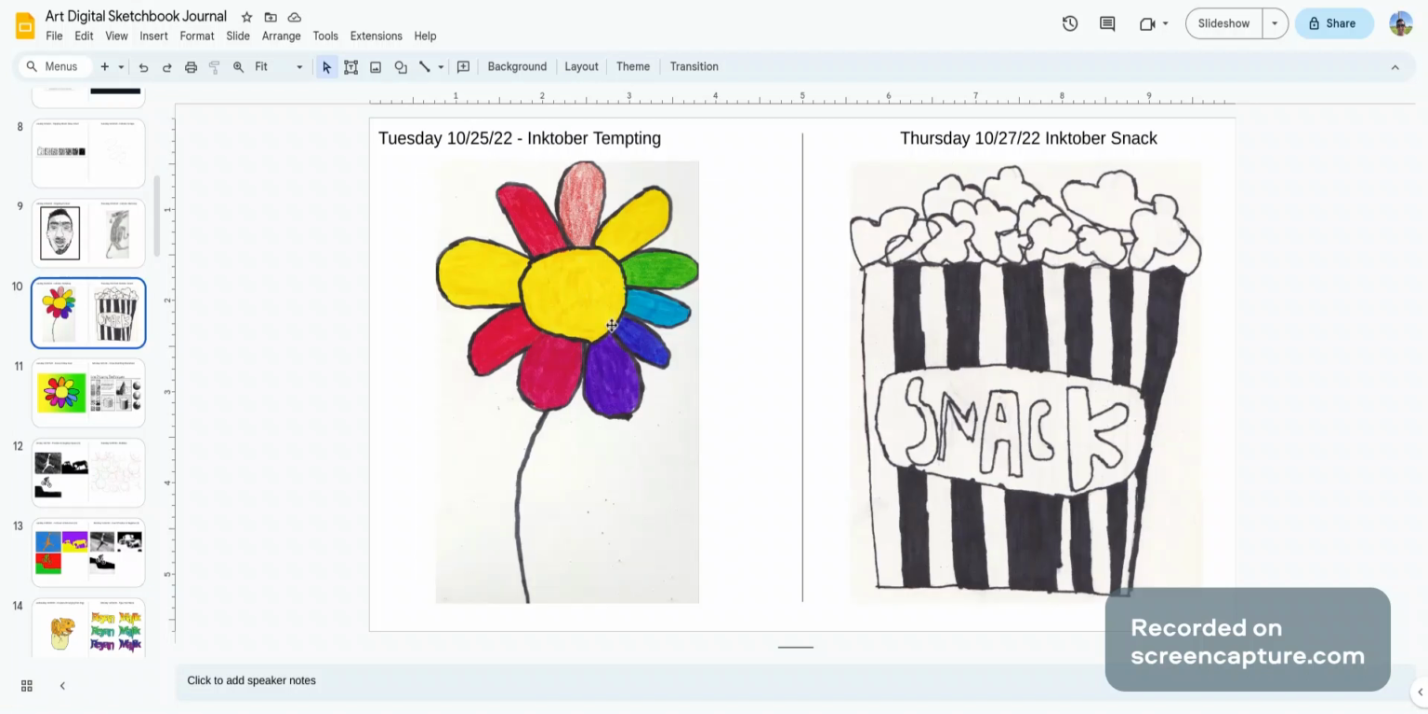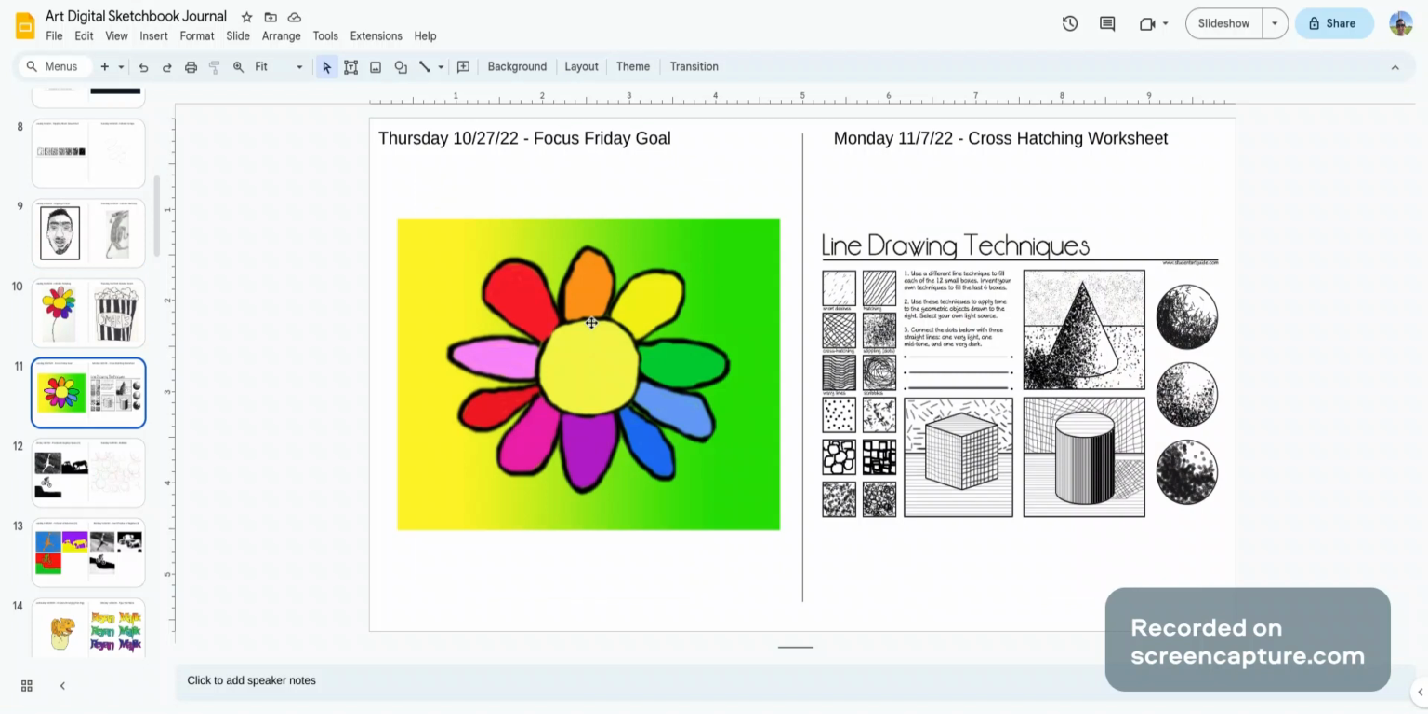This was done in my sketchbook. Inktober tempting, Inktober snack was also done in my sketchbook, and this sketch in a sketchbook. This was done on Photoshop.